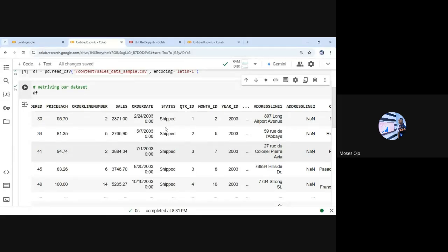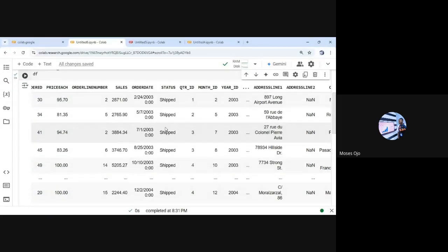Another thing we have here is quarter. Quarter means one fourth, so you divide the year into 4: the first quarter is the first 3 months, the second quarter is the next 3 months, then the third quarter, then the fourth quarter. The month ID stands for the month, like January is first, February second, March third. So we have 2, 5, 7, 8, 10 here, representing different months.